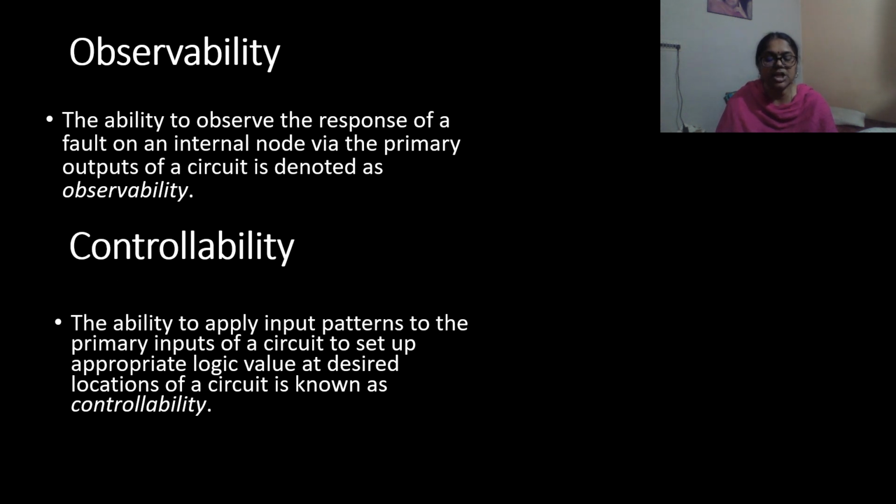The sensitization part of the test generation process requires application of appropriate input values at the primary inputs, so the effect of the fault is observable at the primary outputs. Thus, the ability to observe the response of a fault on an internal node via the primary outputs of a circuit is denoted as observability.